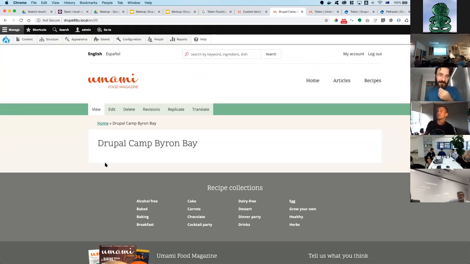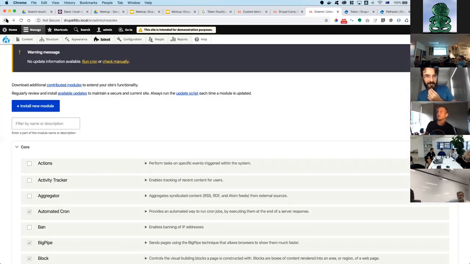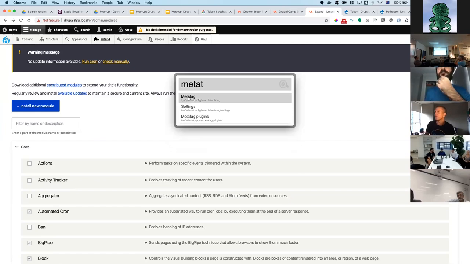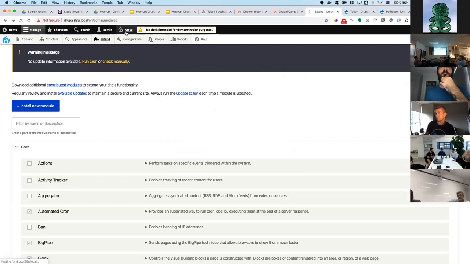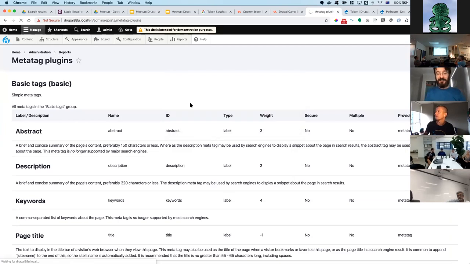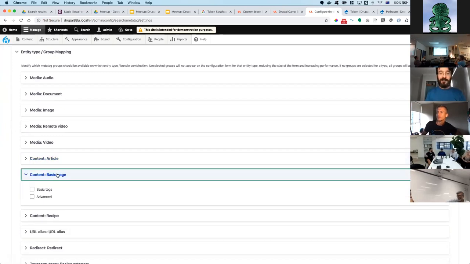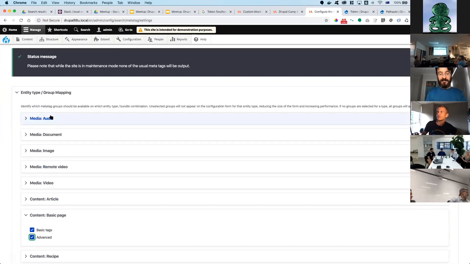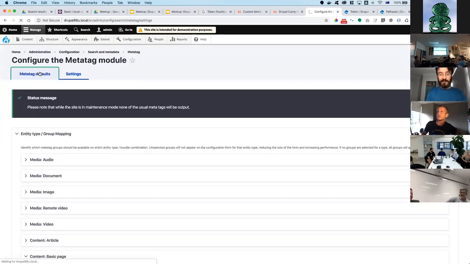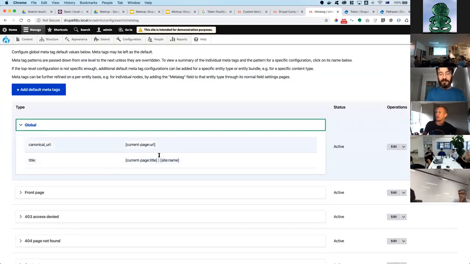To finish it up, I'll just mention that there is a module called Metatag, which heavily relies on the token module and the default configuration of Metatag. It actually heavily involves tokens. There we go. Manage defaults, global. You can see a lot of tokens are used for the global settings for Metatag. So Metatag is actually a heavy user of the token module.